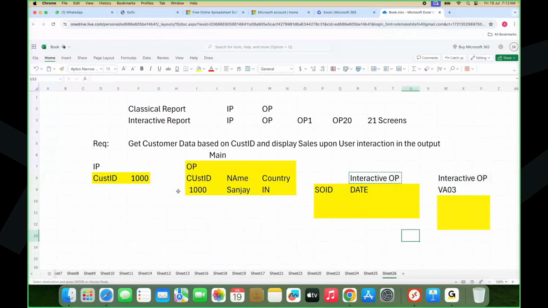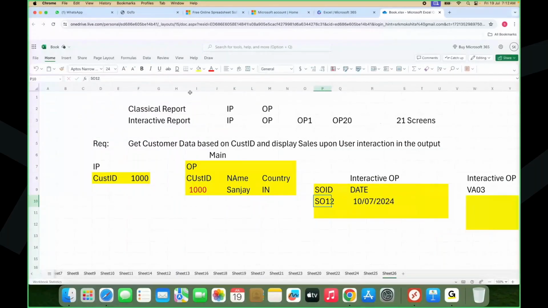So there are two interactions. In the first interaction, the user will select the customer ID, and in the second interaction, the user will select the sales order ID. When the user selects the sales order ID, you have to display the sales order details in the VA03 transaction code.